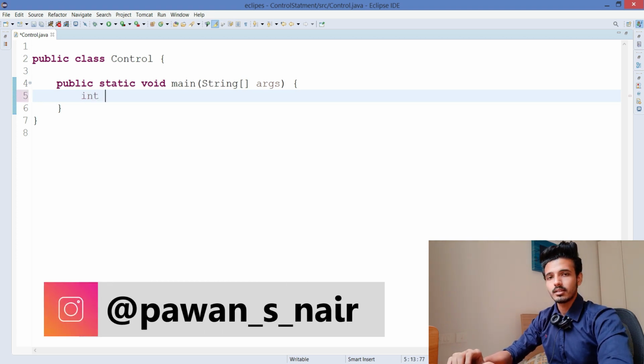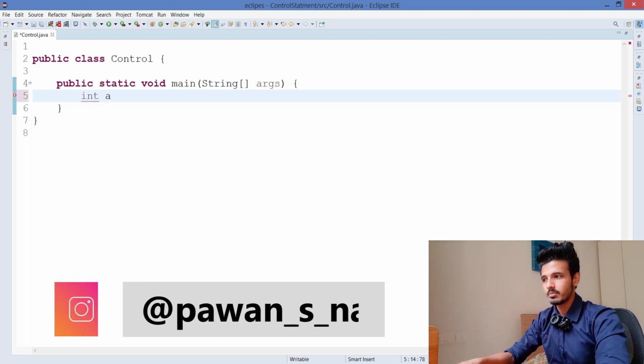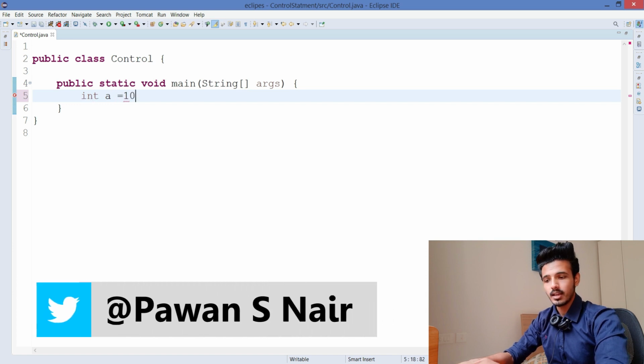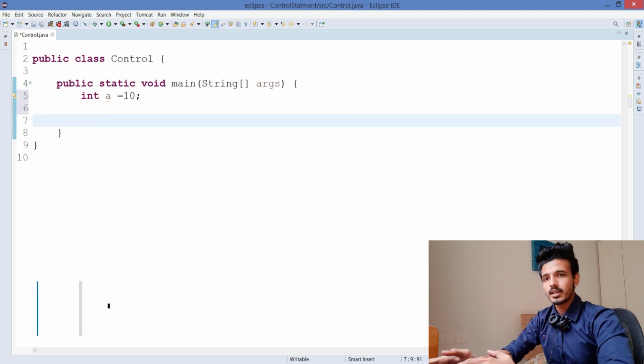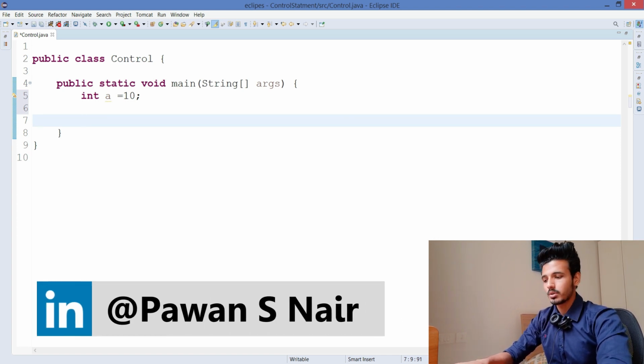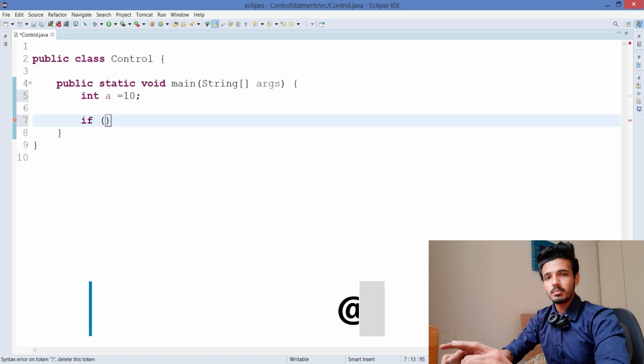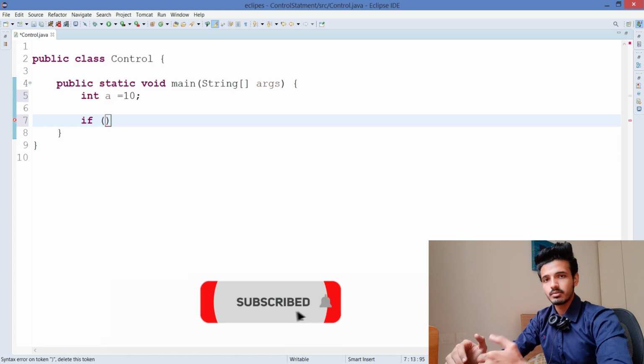Now we will declare a variable of integer data type, and the variable name is a, and the value that we are going to store is 10. And now we are going to write an if condition, and it is going to start with the if keyword, and within the parenthesis we are going to give some condition.